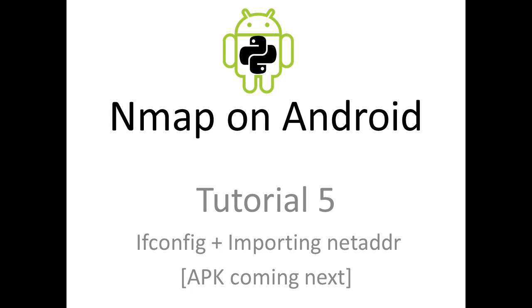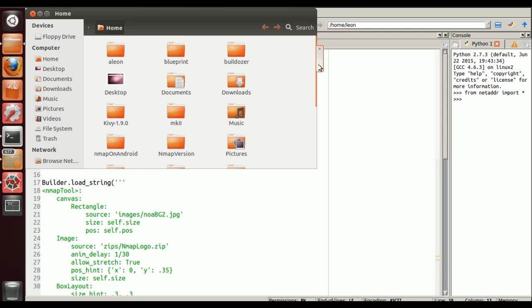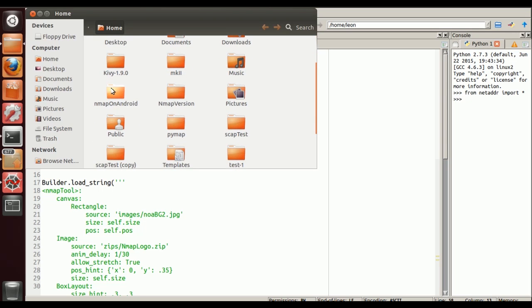Okay, I just want to go through the structure quickly of the folders, the image folder, the zip folder, and also a couple of modules. We're going to be using some non-native Python modules like the netaddr module, and also what else? Let me see here. Right, we go in here.